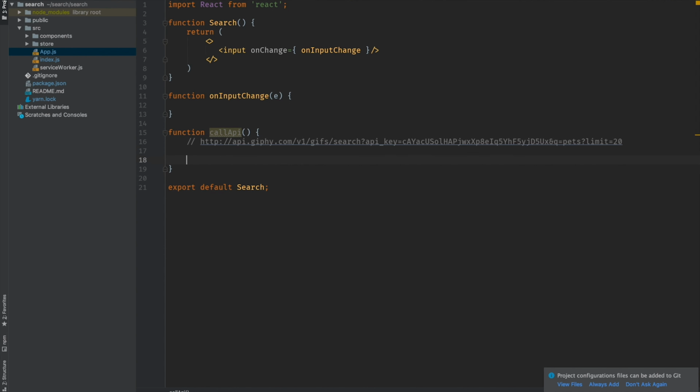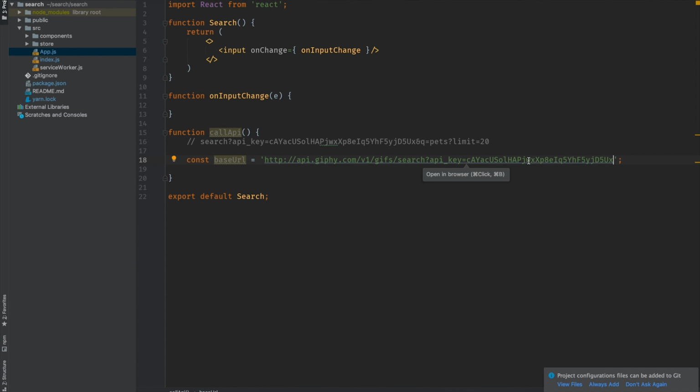So what we want to do is, we know that we're searching this. So we'll create a base URL, which is pointing to /gifs, and then /search as well, and then the query string. We also have the API key on there, and this can be inside of an env file, but for now we'll just hard code it. And all we need to do is add the query string.